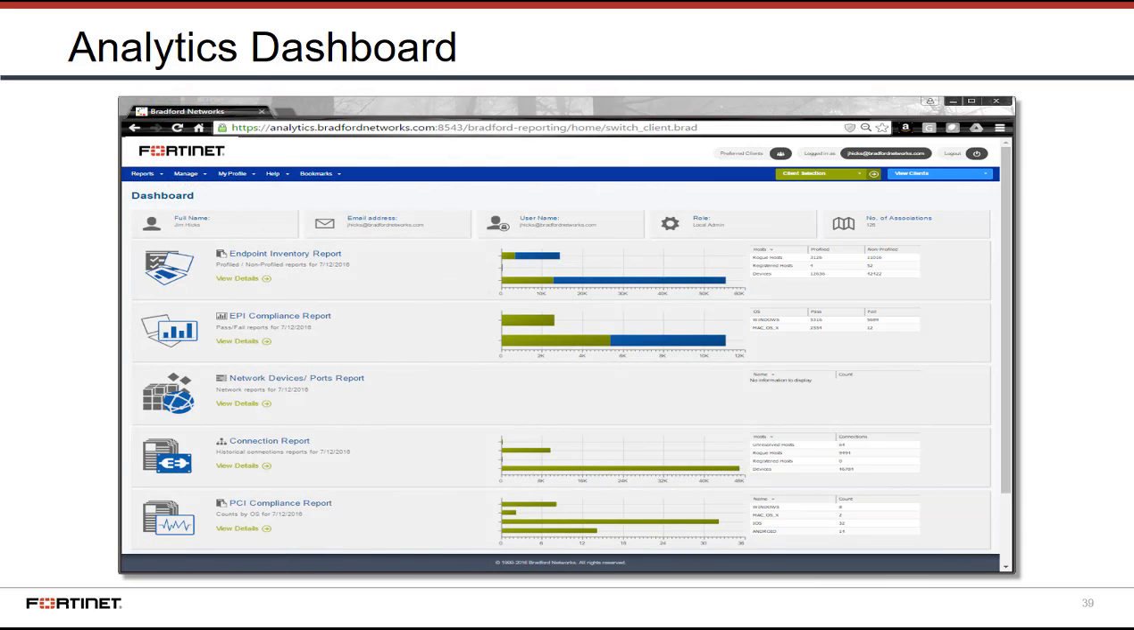And you will have access to the dashboard. And from this dashboard across the top, you can do managerial tasks such as creating user accounts, scheduling when information will be retrieved, and so on.